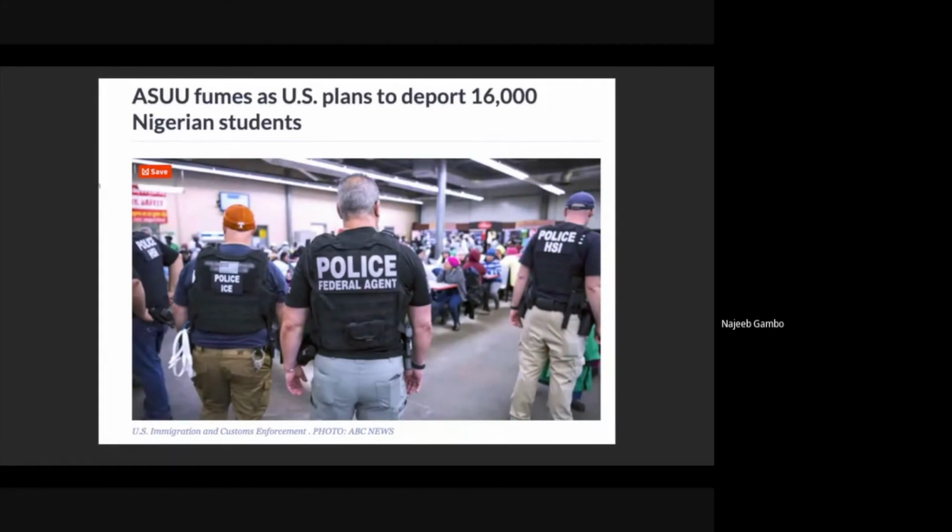The Immigration and Customs Enforcement says it is repatriating 16,000 Nigerian students because their type of education does not require them to be physically in the United States of America. Since they don't need to go to class, there is no need for them to stay in the United States, so they can come back to Nigeria and continue their studies online.